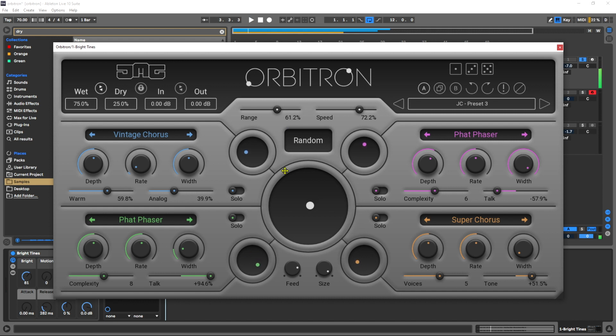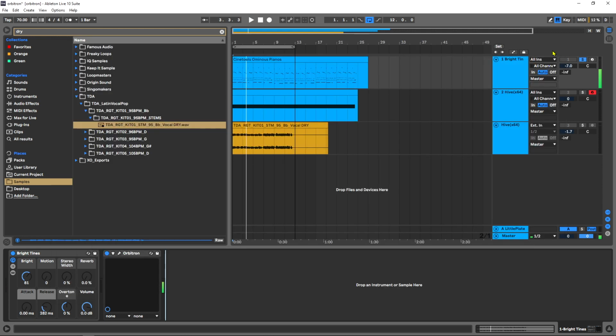Even that one sounds really, really good. And remember, these are all random settings. They're not even presets. So let's go ahead and check out Orbitron on another sound.